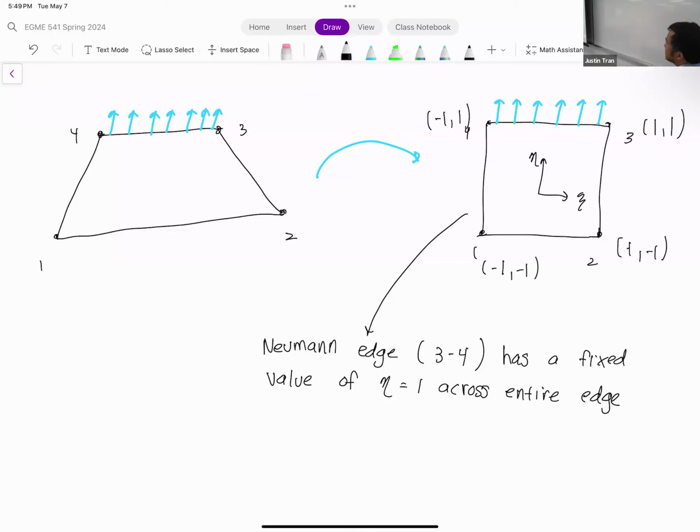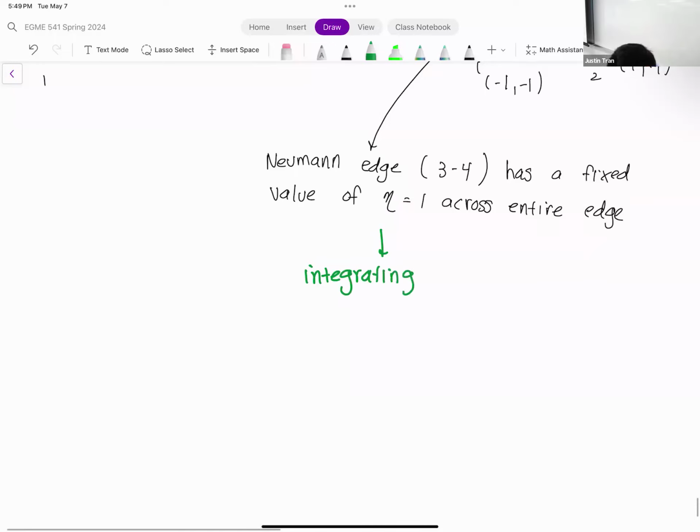Okay. So to evaluate our Neumann boundary condition term, we need to integrate over that edge, right? Remember, for a 2D Neumann boundary condition, that is a line integral. When we integrate across this edge, we're basically integrating over this line right here. One way to interpret that is that we're integrating only in the xi coordinate, because the eta coordinate is constant. So we're integrating from xi equal to -1 to xi equal to 1 with eta being constant.